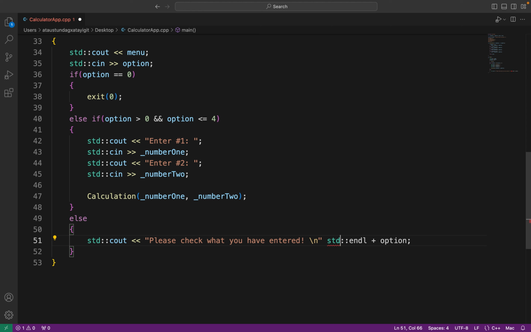I forgot how to implement this one into that, but I'll figure it out and put the right one in the description part. And we can say, entered option is this.